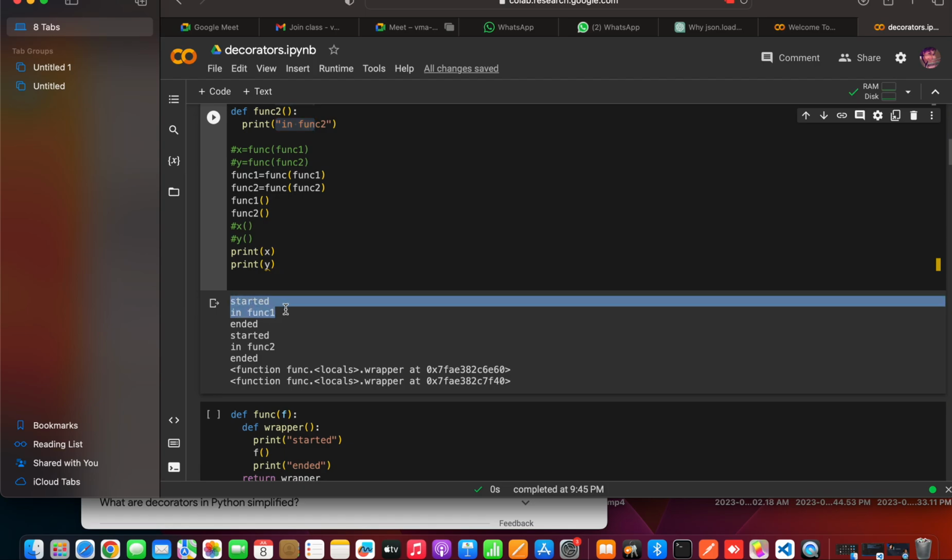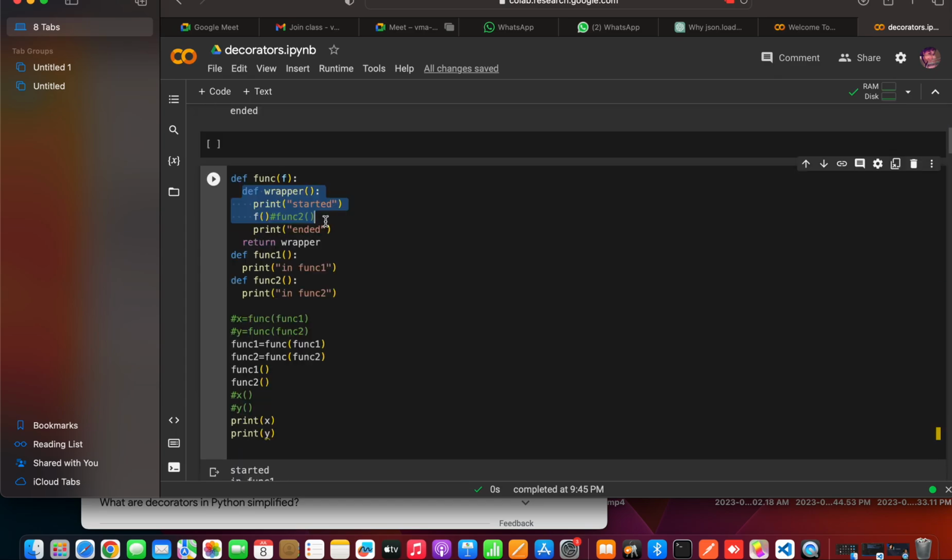So did you get this? First time it printed started, in function 1, and ended. Second time started, in function 2, ended. You are not altering the wrapper function which is inside, right? You are just passing it, but explicitly it is getting altered. That is the concept of decorators.